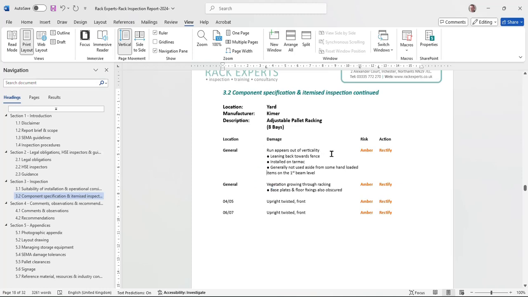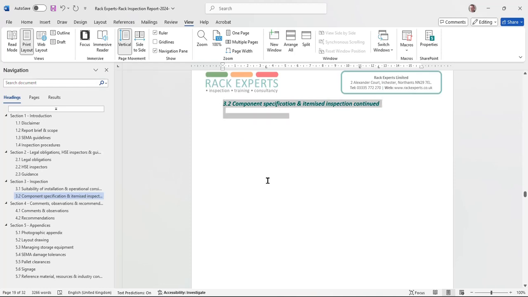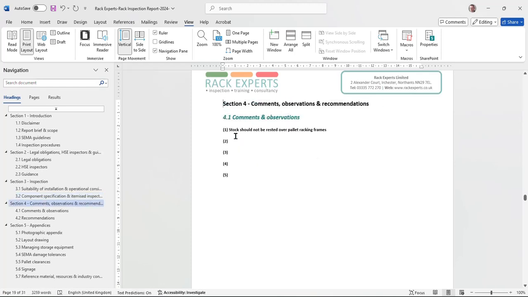Again, we've got rack appears out of verticality, so we're going to leave that as it is. I'm not going to worry about putting a note in about verticality. It stands to reason that racking should be vertical. Got some vegetation growing through it. Twisted uprights, I've probably got a note on that, so I might come down here and say see comments and observations 2, and again I would colour that in black. So on and so forth through all of your specifications till you get to the end. We only had two specs, so we're at the end. Put my comments and observations.